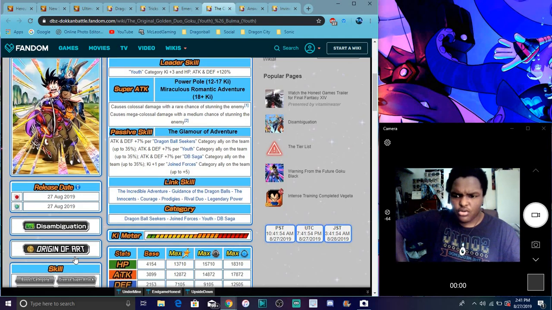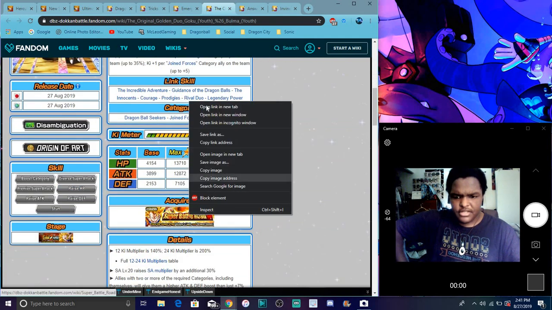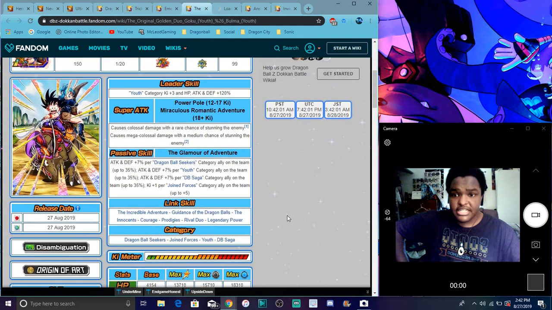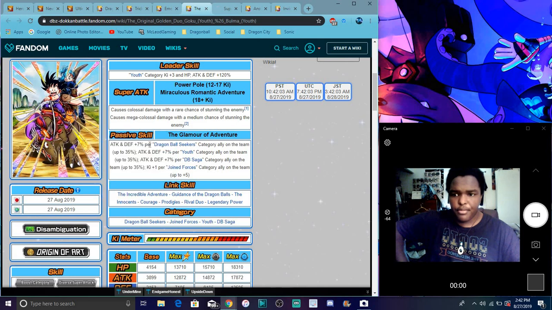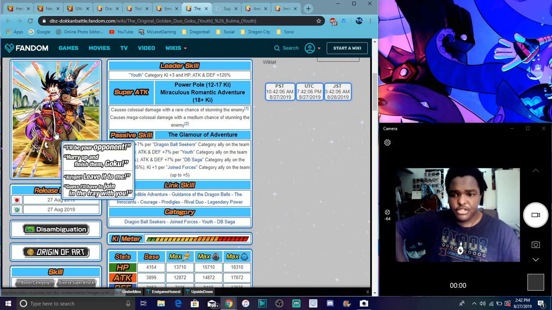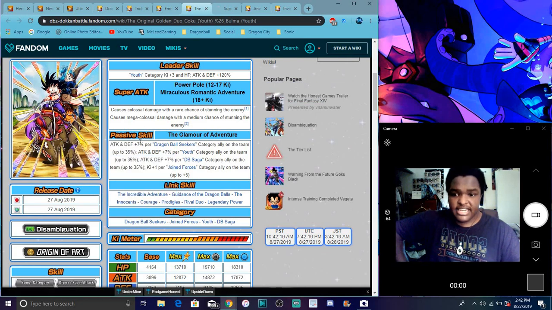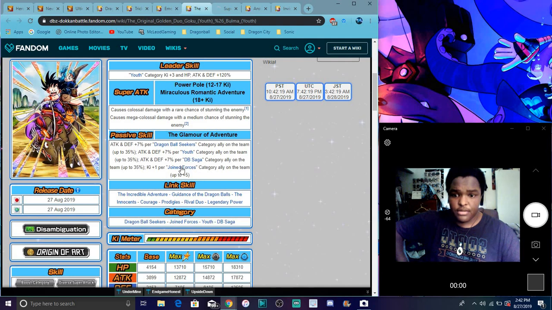I think all the stages are live. Let me actually check, because there's so much stuff going on. So this is a new Super Battle Royale Bulma and Gohan. Basically, for every Dragon Ball category ally on the team, attack and defense go up 7%. For this one, it goes up to a maximum of 35% for every Youth category. Same thing goes for Dragon Ball category. And for joint forces, they get one key and 30% up, up to a maximum of 5. Yeah, for all joint forces.